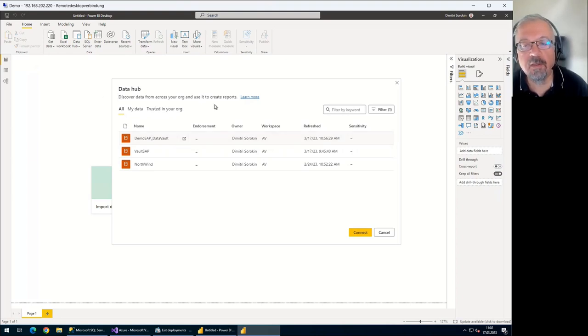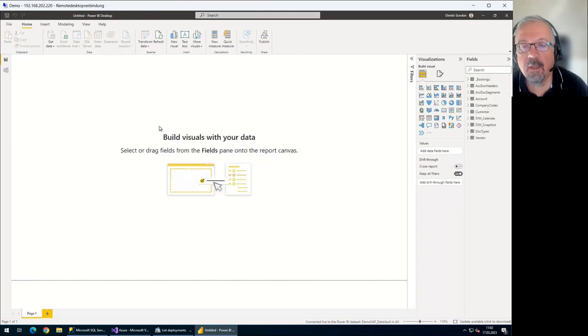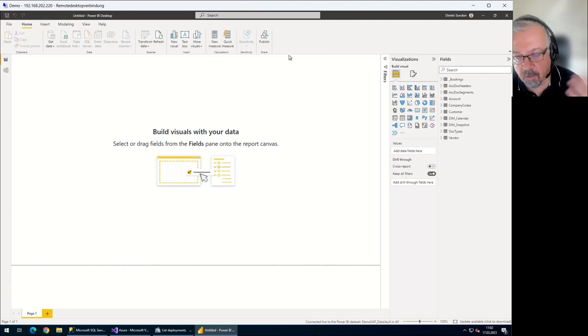Okay, this cube at the moment is empty. We have to process our database, and we have to process our whole cube. But you can see here the structure of our whole cube.